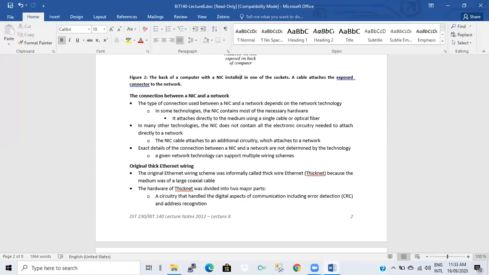In many other technologies, the network interface card does not contain all the electronic circuitry needed to attach directly to a network. In this instance, the network interface card cable attaches to additional circuitry which attaches to the network. Exact details of the connection between a network interface card and the network are not determined by the technology. Why? A given network technology can support multiple wiring schemes. We'll get to what we've just looked at soon.